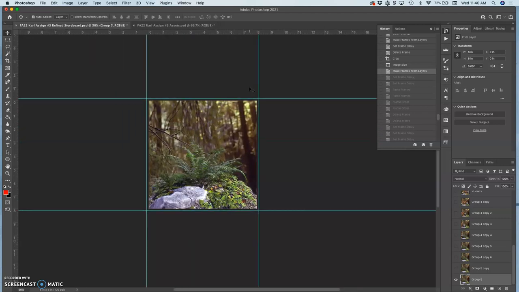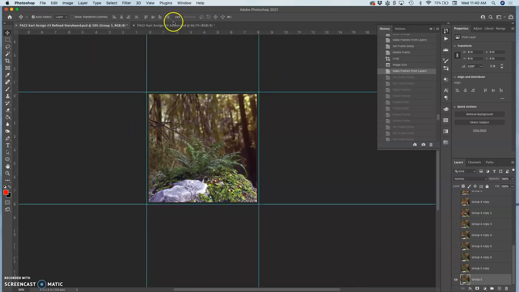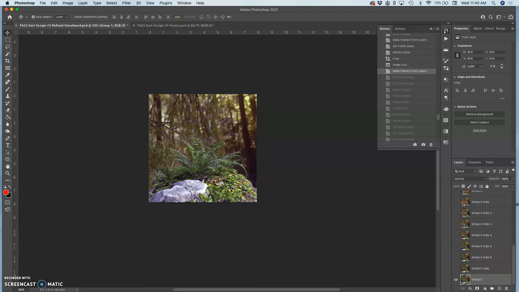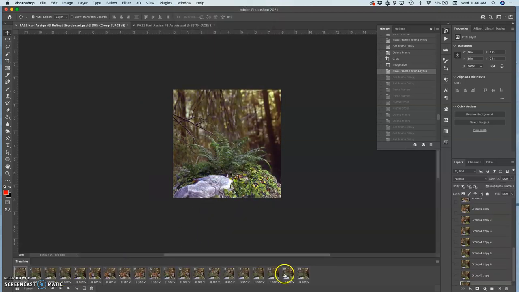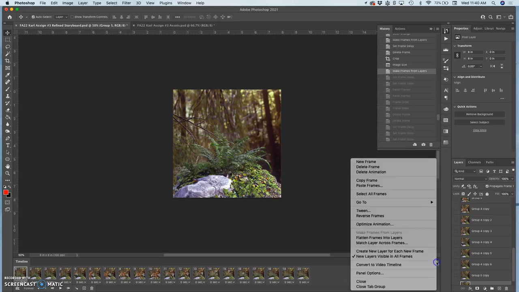So that's a good step for all of you. But some of you won't need it, right? So that's under timeline. If you have your animation outputted, this is your GIF animation. This is what you saved your GIF and then you posted that. You're going to click on the hamburger and you're going to say flatten frames into layers.